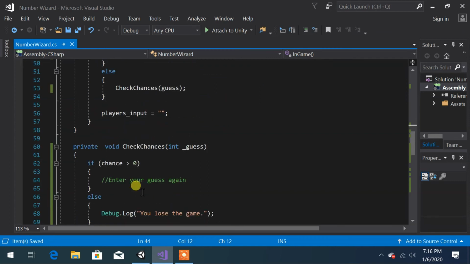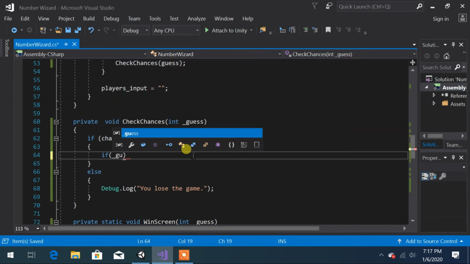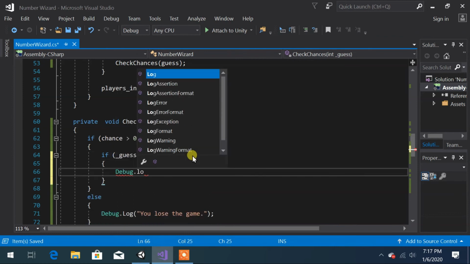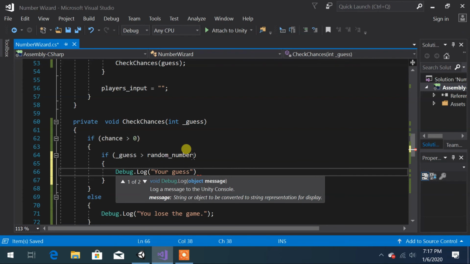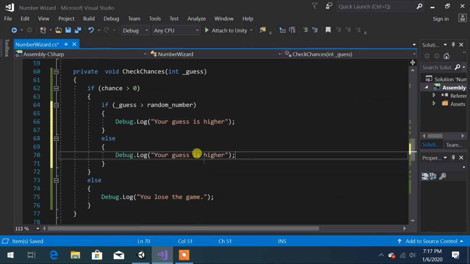If the number of chances is greater than 0, then we will show a message saying whether his guess is higher or lower than the random number. Therefore we will check here if the guess is greater than the random number or not, like this. If it is greater, then show the message that his guess is higher. If not, then show the message that his guess is lower.